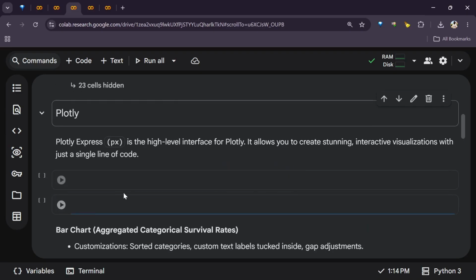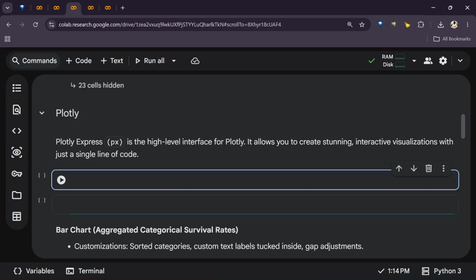All right, so for Plotly, we import it as px. It's just a high level interface, just English. It allows you to create stunning interactive visualizations with just a single line of code. Let's see if we're going to write a single line of code or more than one line. But the first thing we probably want to do is to import all libraries.